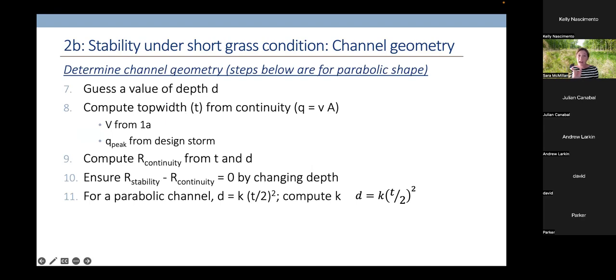Okay, so now we're going to determine the channel geometry. This stepwise stuff I'm showing you here is for a parabolic shaped channel. Your textbook does it for a trapezoidal channel, so we have both. If you want to go back and look at that, we're going to use a parabolic channel for lab, so this is the one I would suggest you follow along with first. Like any other iterative solution, we have to start somewhere. So we're going to guess a depth to start. That's just to get us started.